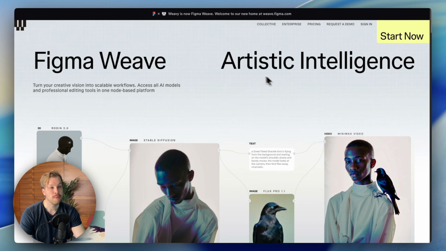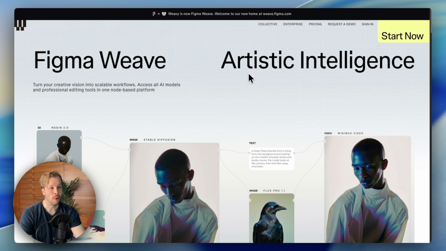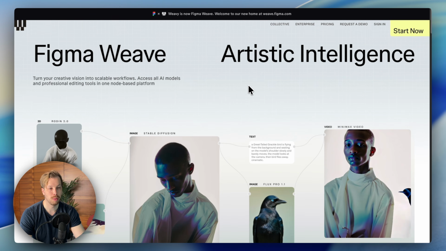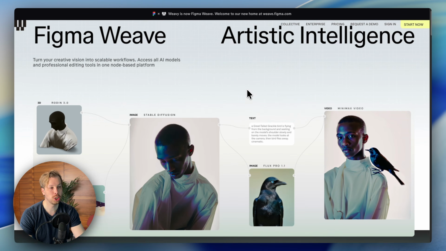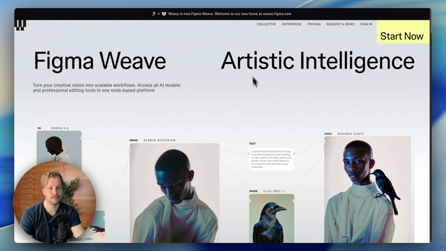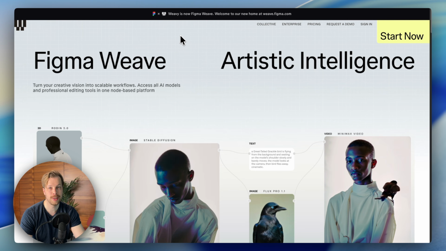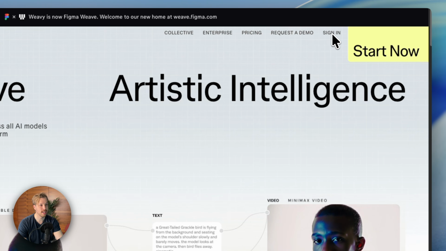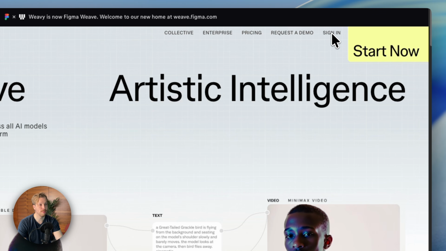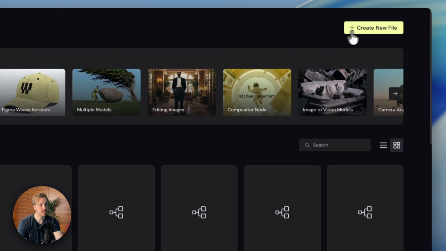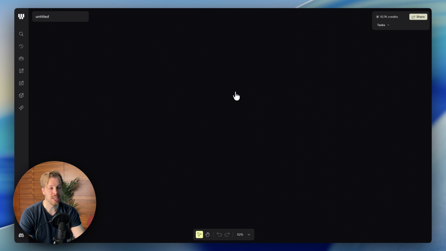Now let me show you how to build your first simple workflow. And while I'm doing that, I will also explain why this is such a powerful platform. First and foremost, just head over to weave.figma.com and sign in. You can also do that with my link in the description. Then once you're in, you're going to see your dashboard. You can click on create a new file, and then here is your empty canvas.